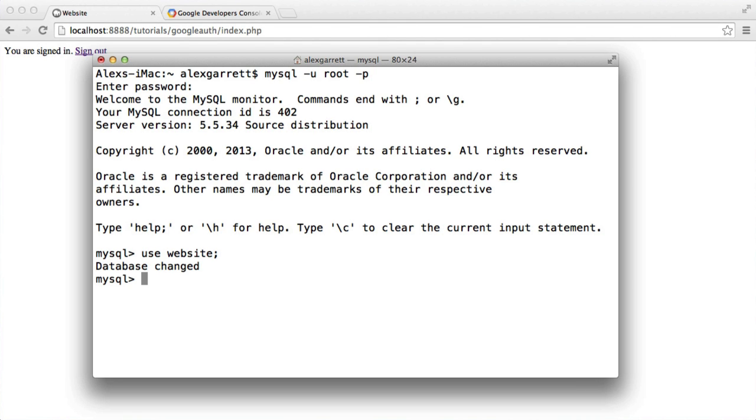So inside of MySQL, I have a database called website. So at the moment, this is empty. We've got an empty set on all the tables. Let's create a new table.